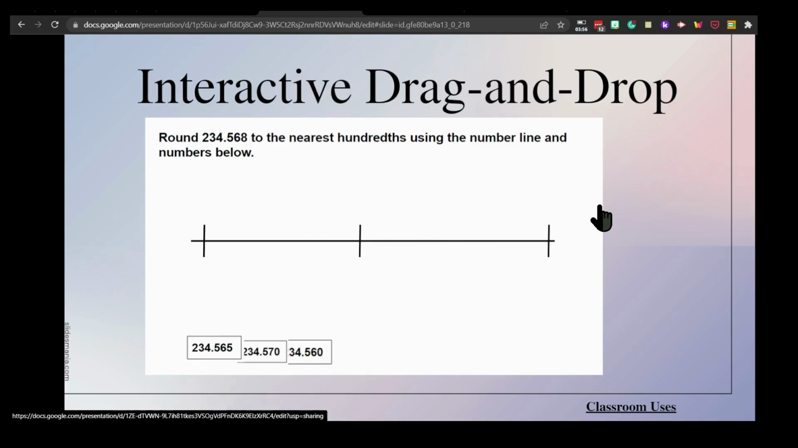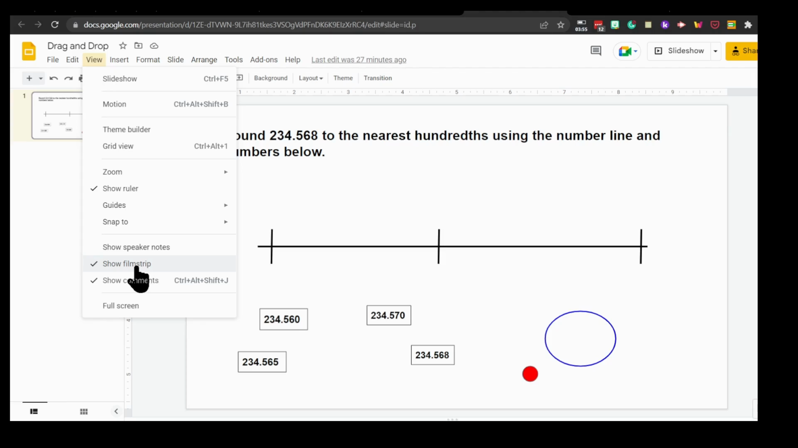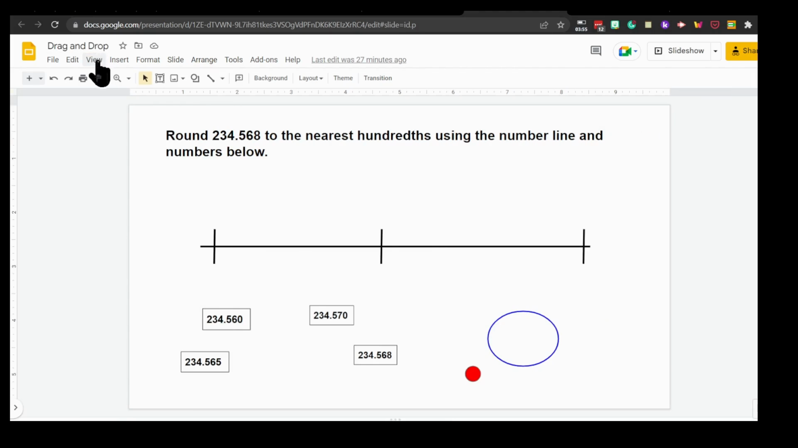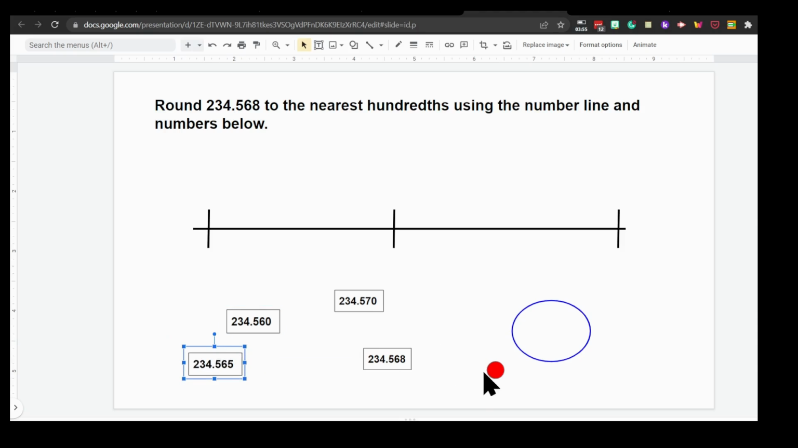Interactive drag and drop is another great idea. The only thing with drag and drop is that you can't use it in the presentation mode. So one way to get the most out of the screen is to hide the film strip by clicking View and then deselecting the film strip view, and you would click this arrow to hide the menu. This way, when students are looking at the board, you can demonstrate how to use this tool and, of course, demonstrate how they can create one on their own.